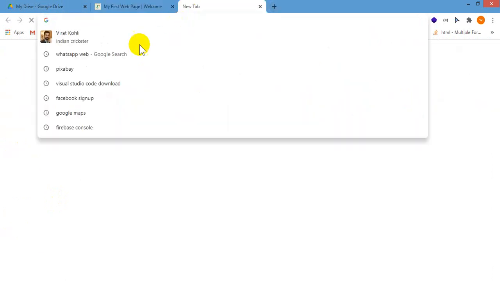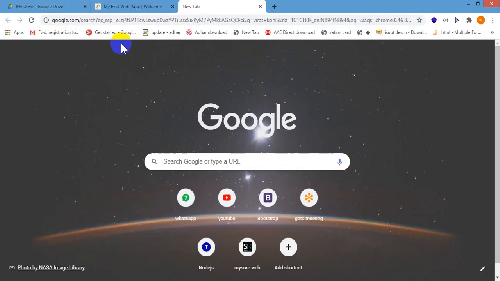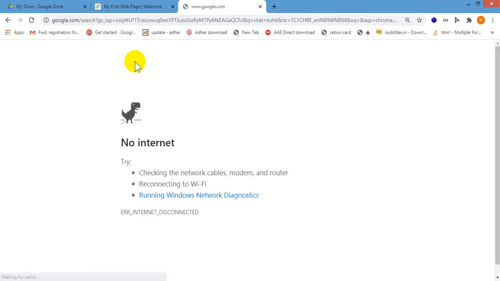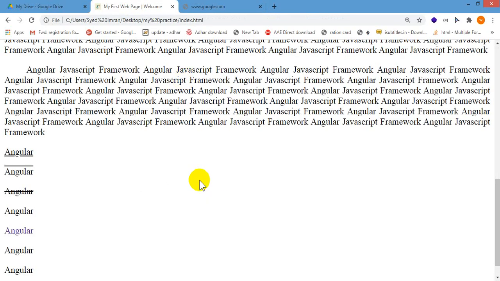Observe here, if I go to any Virat Kohli website here, the internet is not there, so I will show you, guys. Whenever you go to websites, the links by default will not have underlines, so they have removed them with the help of this property.